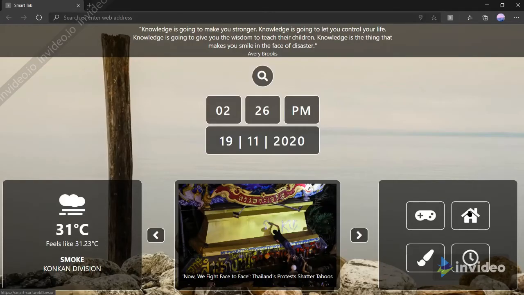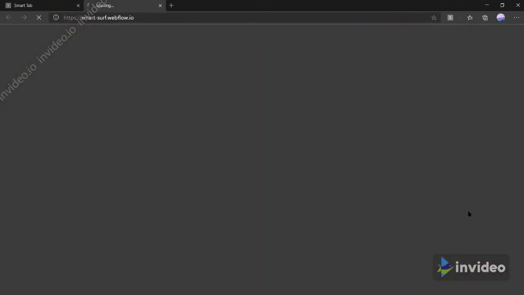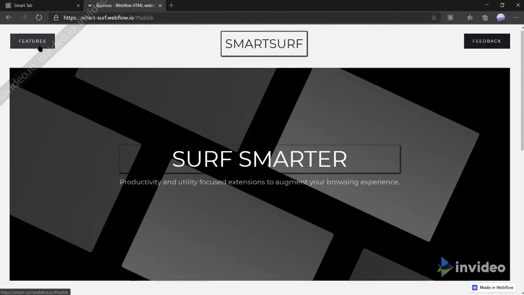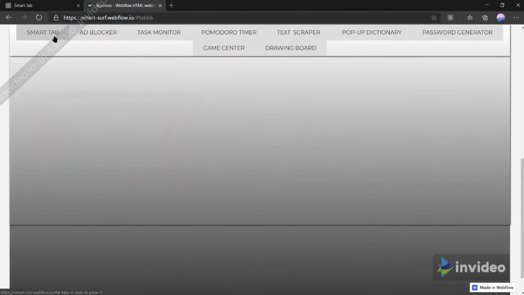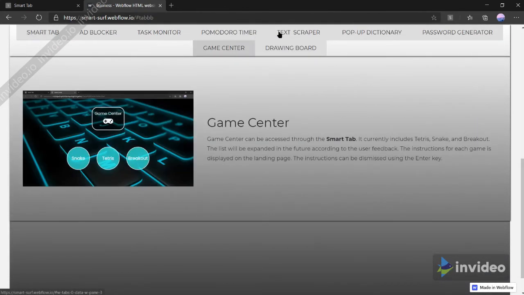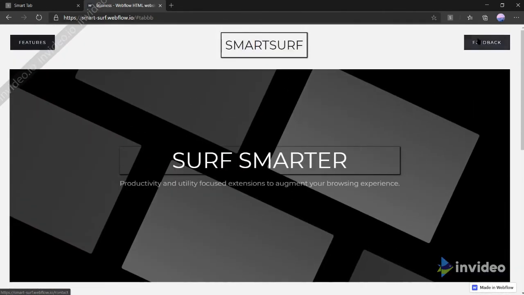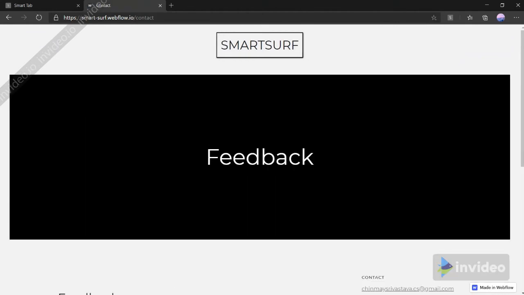This button redirects to the documentation website where each of the features has been explained in detail. We also have a feedback section where users can submit their feedback.